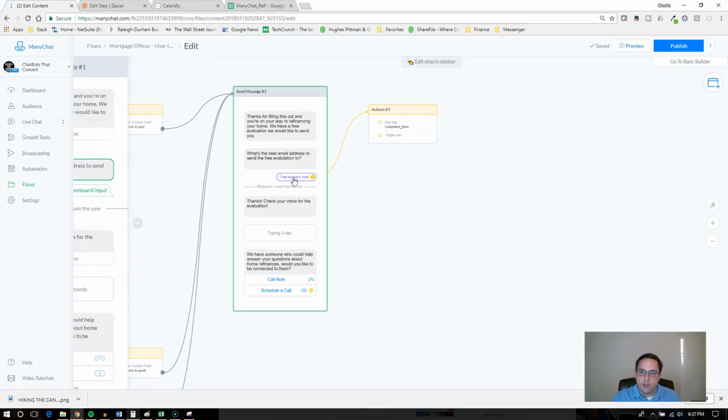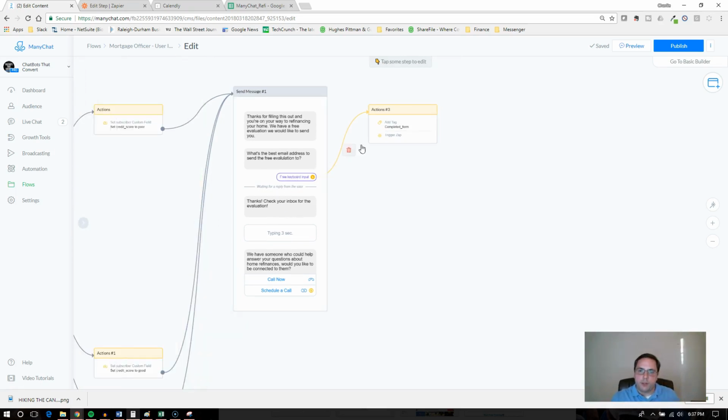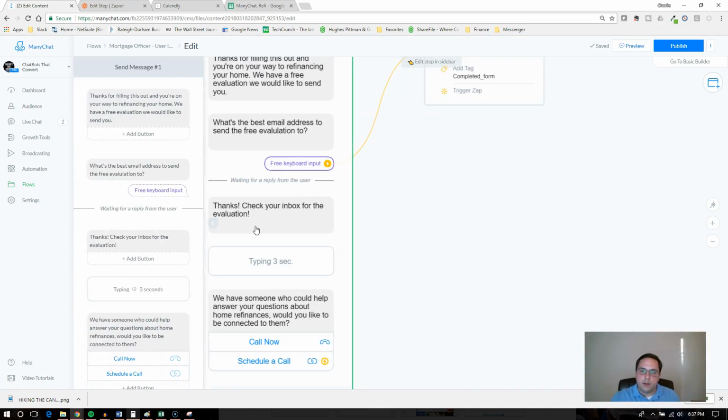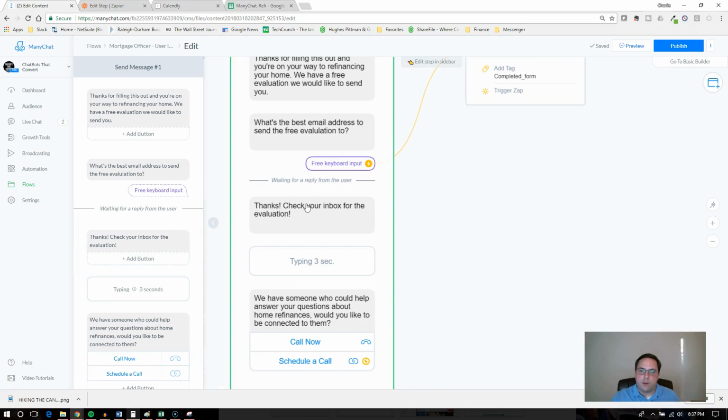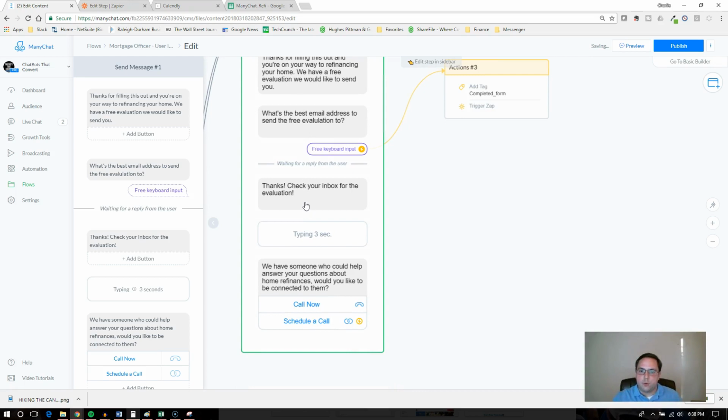All right, so then we've triggered the Zap. They've given us their email address. We've added a tag to them. They've completed the form. After they do that, what they're going to see at least is a message that says, thanks, check your inbox for the evaluation. And I would probably set something up on Zapier and Google Sheets that automatically emails them some sort of information based on what they put in. And that's a whole other lecture there. So thanks, check your inbox for the evaluation.